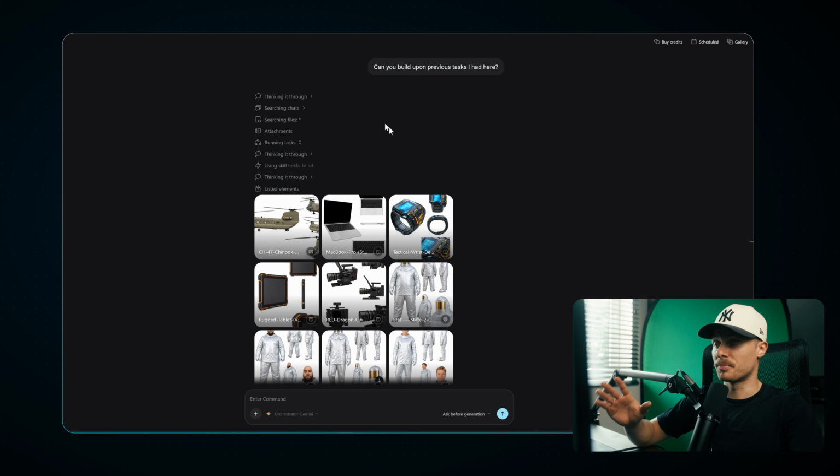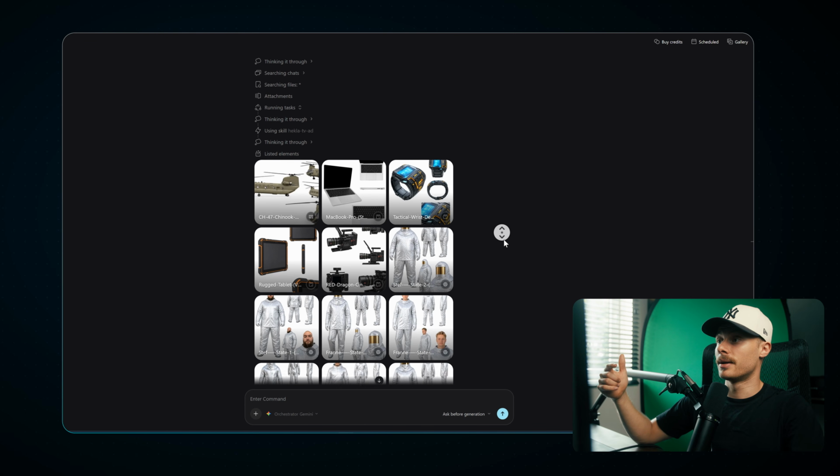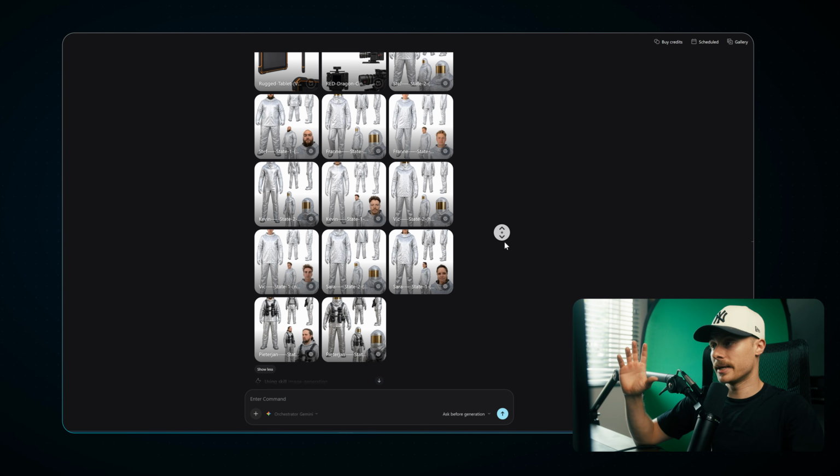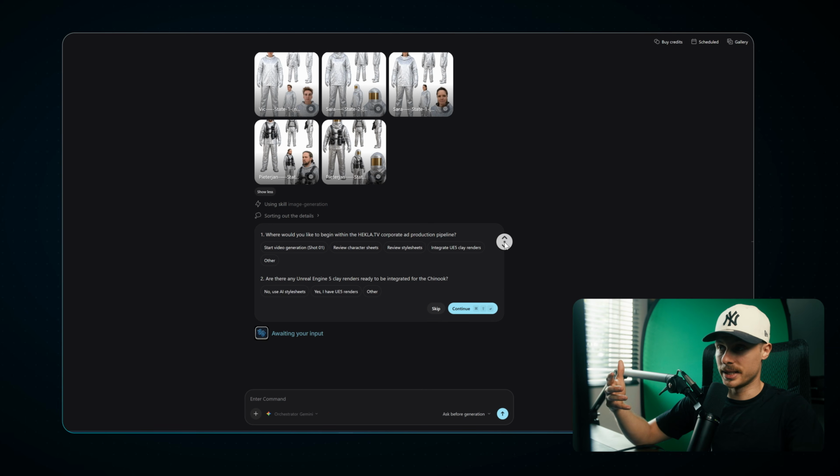One quick tip: sometimes the Higgsfield chat can be stuck or it can take a long while to generate. When you're facing that problem, we can create a new chat and say something like, build upon previous tasks we did, and then it will look at the previous chat and make all of the elements and all the things you need in this new chat. It should work much faster than the previous one.